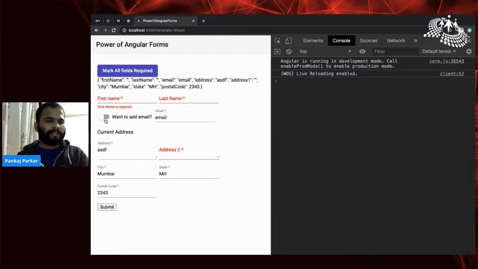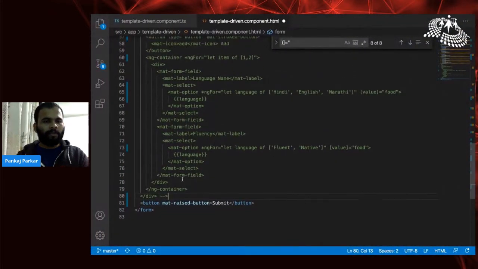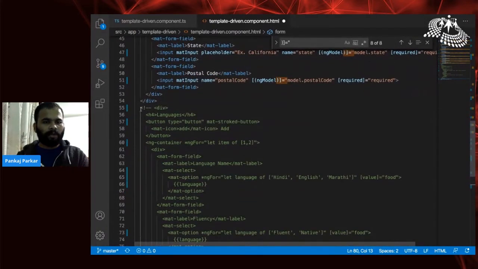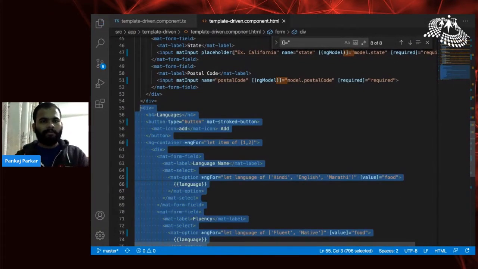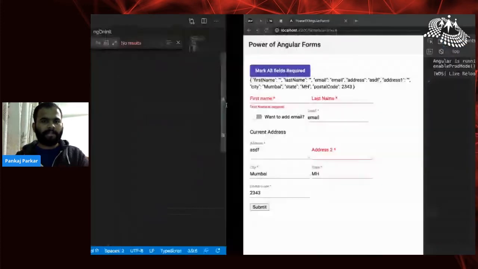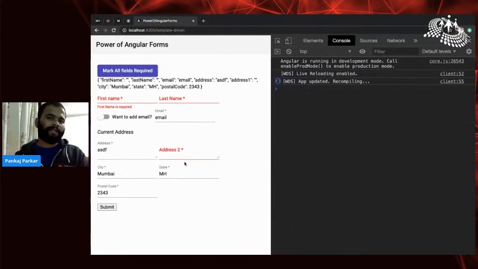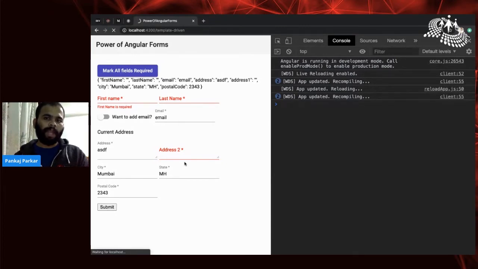So we will move on to the next thing, where you have the other section, which was, what was that? Languages. So I'm going to just comment out this bottom part, which we had earlier, but then I commented it out. So you will see that the user can add multiple languages if he wants to add them.